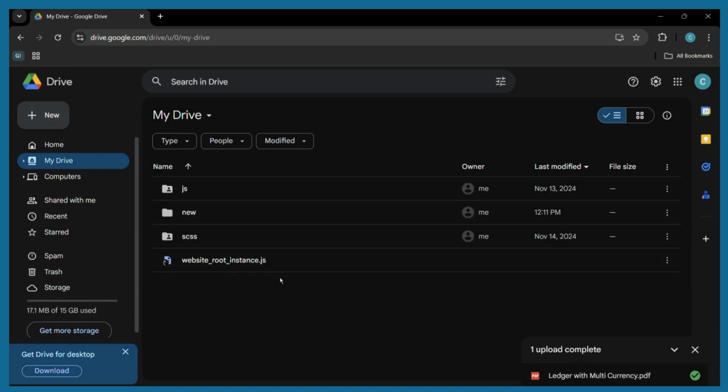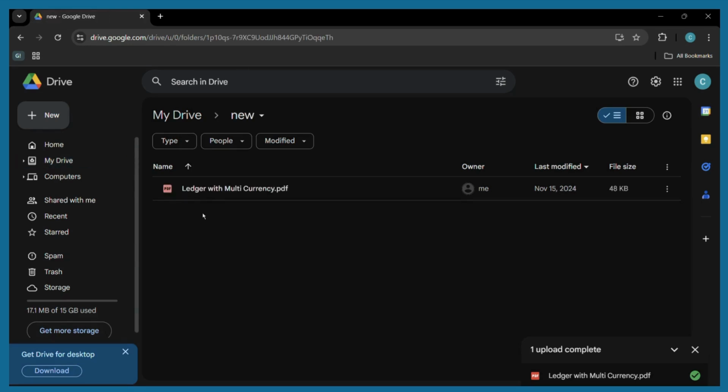If you want them to store directly onto the drive without having any particular folder, then you may simply click on the New button right here. Or else if you want to navigate it to any folder, for example, as I will be doing, that I will be storing the files in this new folder right here. So I will click on it and then I will click on the New button.